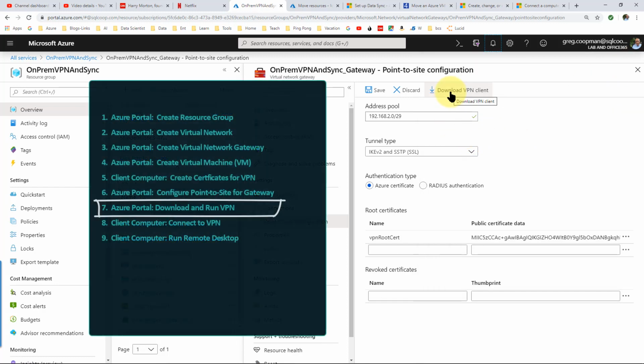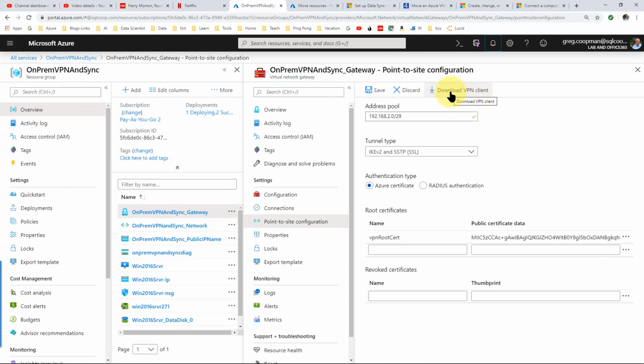So now we can download the VPN client, which we'll then run on our client, which is what I'm on, and that's going to give us a whole connection setup. Okay, so let's go ahead and download that. Click on download.